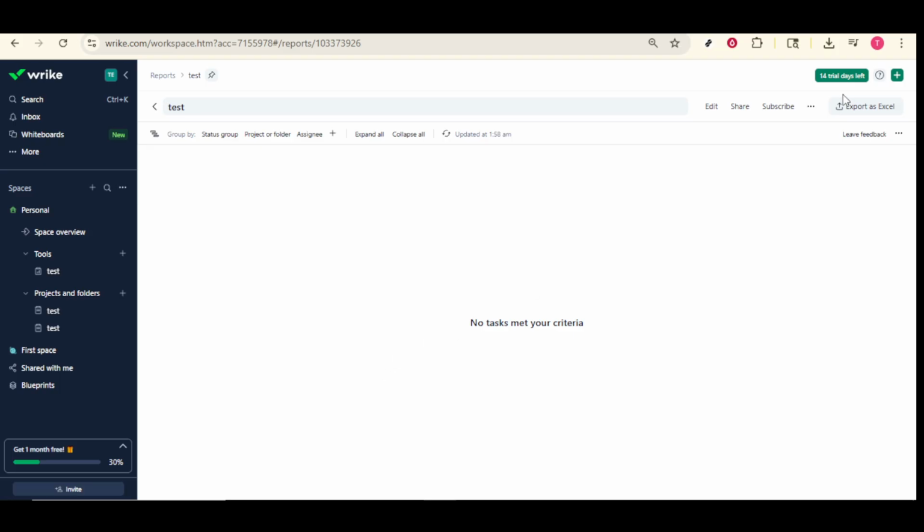Once everything is set up to your liking, you'll need to save the report. Give your report a descriptive name so it's easily identifiable later, like weekly marketing tasks or overdue projects. After entering the name, simply click Save.